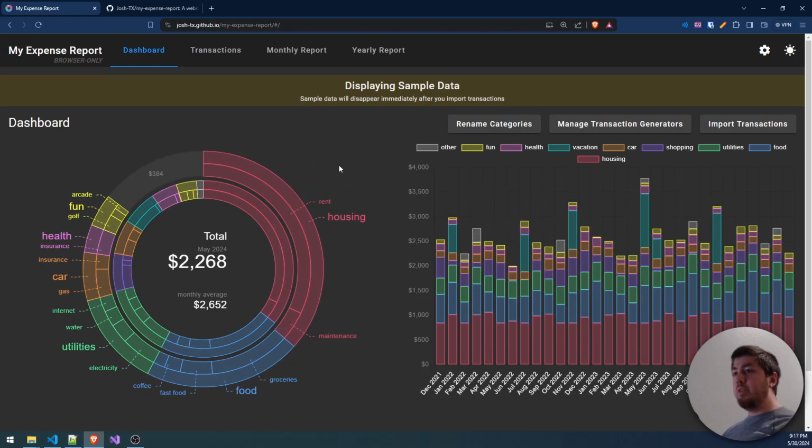Hello, Internet. I'm Josh, and I created this app called My Expense Report. It's a personal finance app for viewing and managing your expenses. I'll first show off the features, and then I'll explain how to use it.